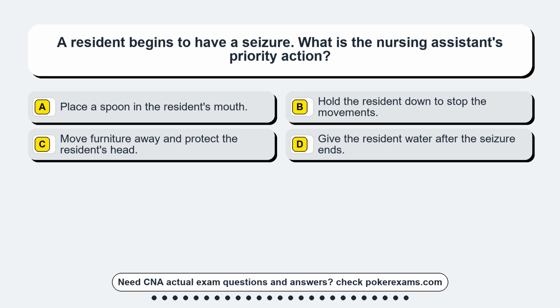Question 13. A resident begins to have a seizure. What is the nursing assistant's priority action? Option A, place a spoon in the resident's mouth. Option B, hold the resident down to stop the movements. Option C, move furniture away and protect the resident's head. Option D, give the resident water after the seizure ends.